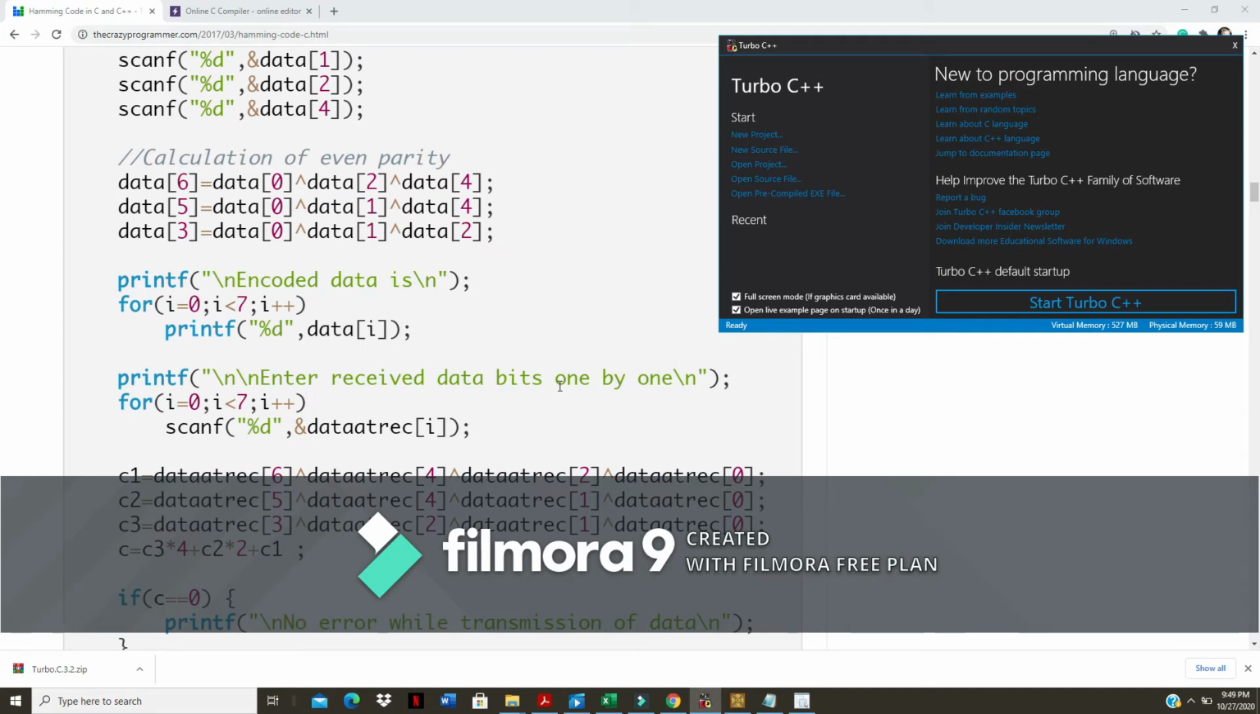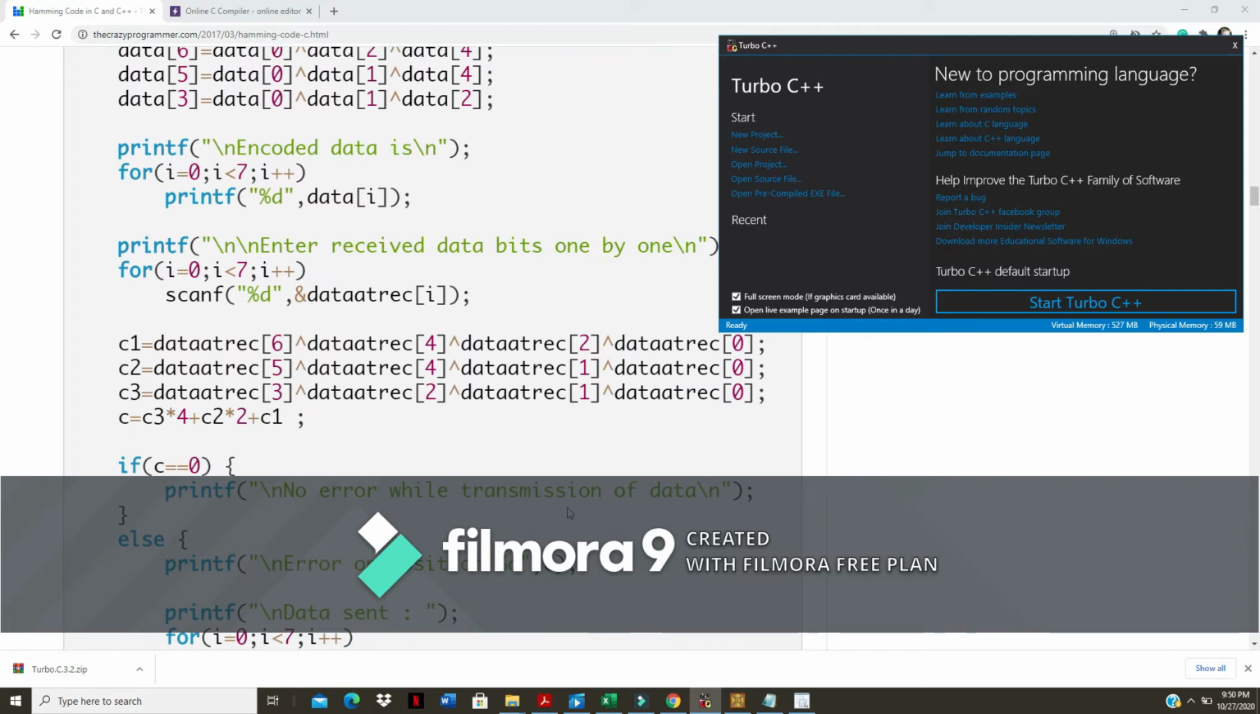Now let me take the received bits, I'm going to give the input. So these are all my received bits. If there are no changes in my received bits, if my encoded data and the received bits are the same, then it is going to say no error during transmission of the data. So it is going to perform a comparison. C double equal to 0. Equal to is an assignment operator, but if it is a double equal to, it is going to make a comparison, whether the encoded bits and the received bits are both the same.